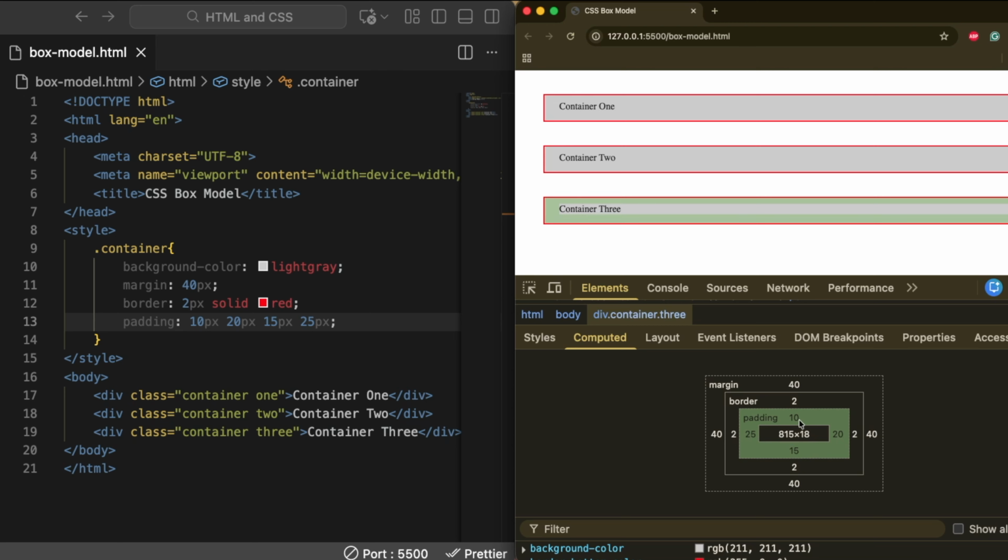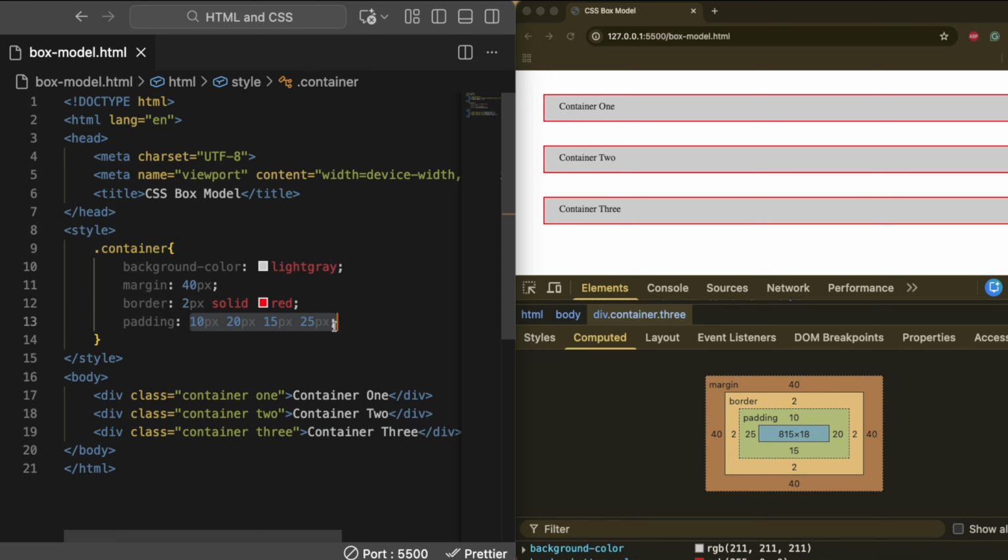As you can see over here, 10 pixel is for the top, 20 pixel is for the right, 15 pixel is for the bottom and 25 pixel is for the left. So whenever you give 4 values, you'll be able to create different kinds of spaces on each side. And it works like a clock: top, right, bottom, left.